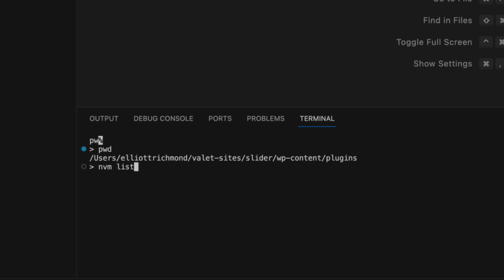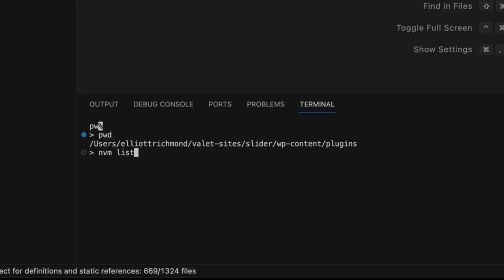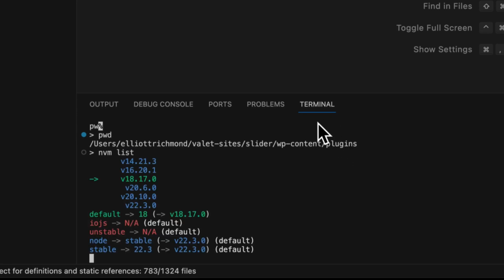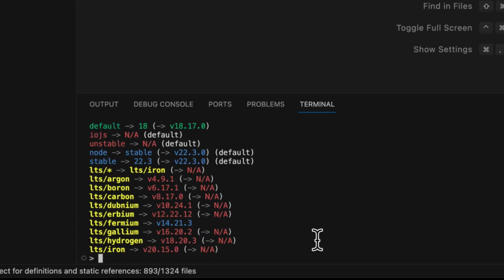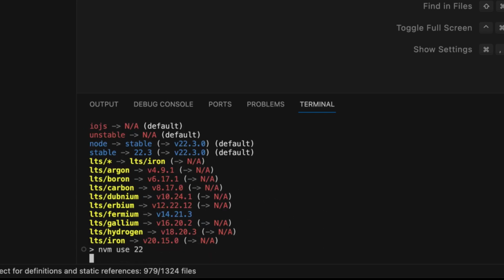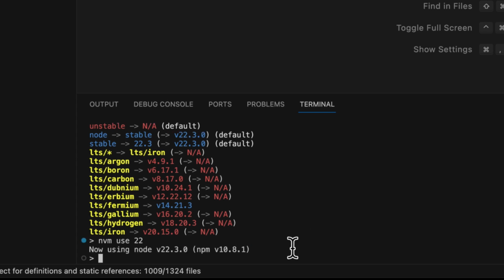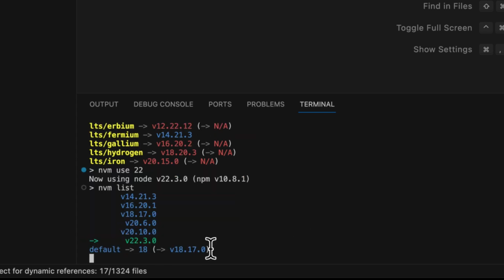Now, we'll be working with Node.js, so it's important to manage your Node versions effectively, especially if you handle legacy systems like I do. So I use Node Version Manager or NVM for this purpose. So check the current Node version by running nvm list. And for this project, I'm going to be using the latest stable version, which is Node version 22. And to switch to that, all I need to do is to run nvm use 22.